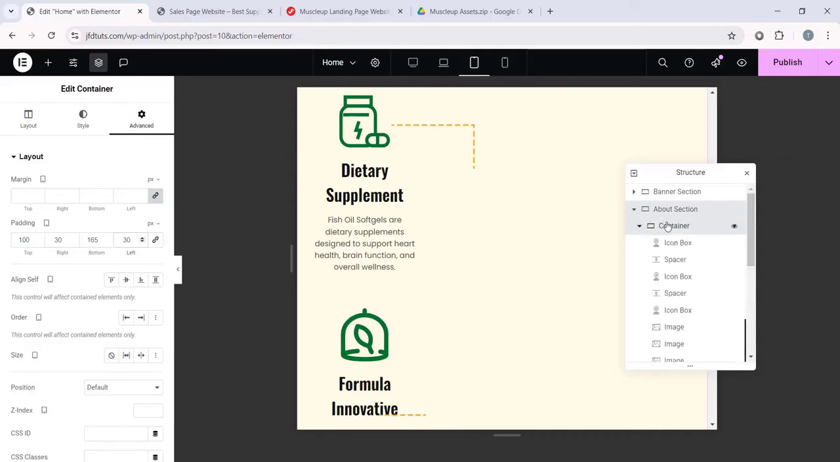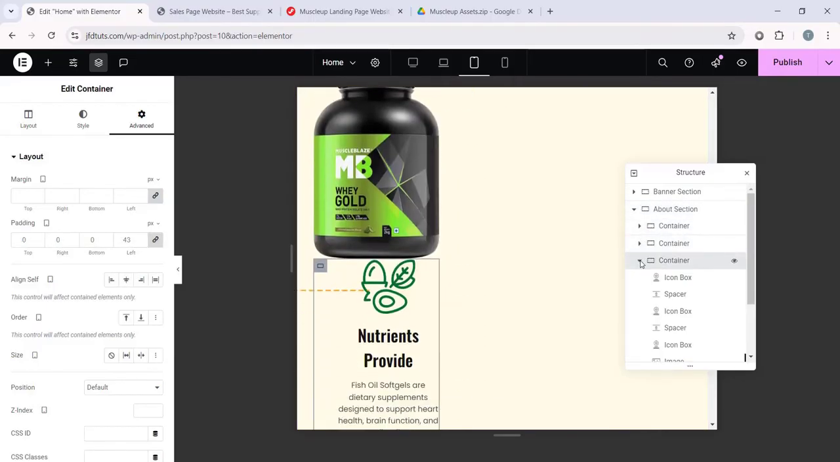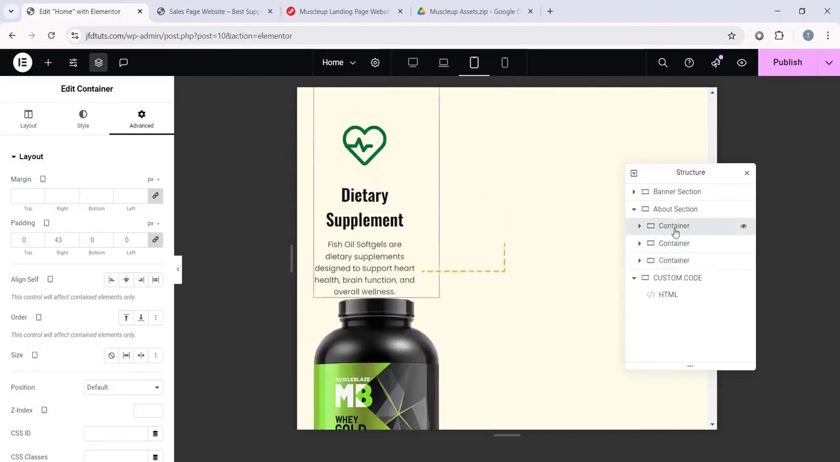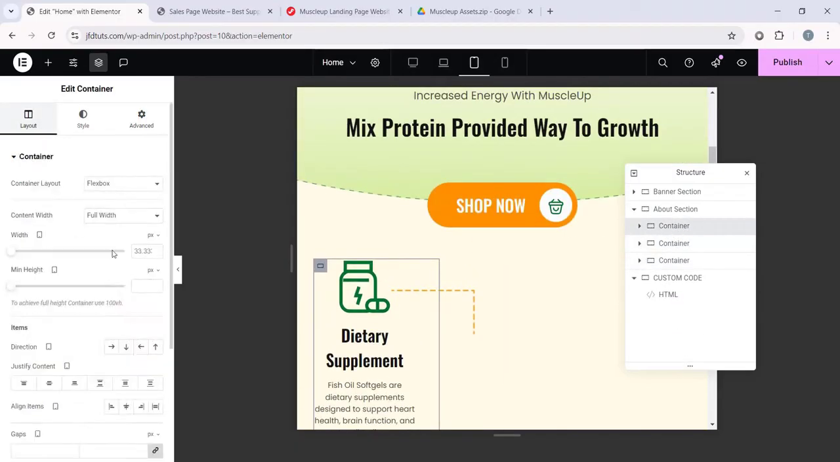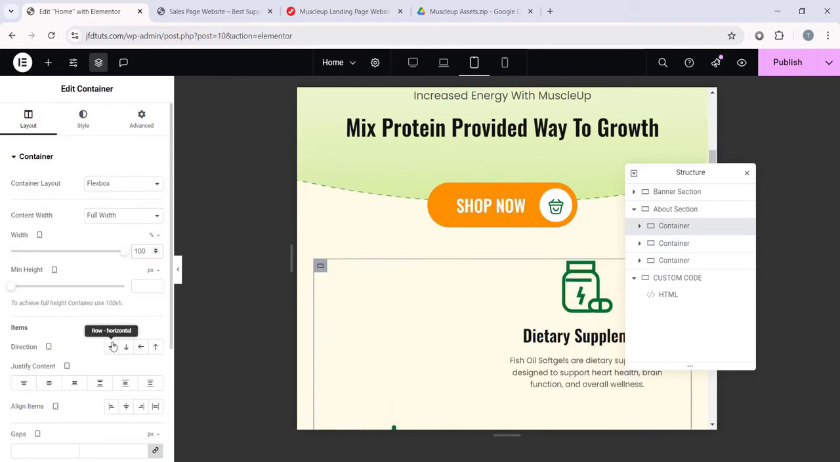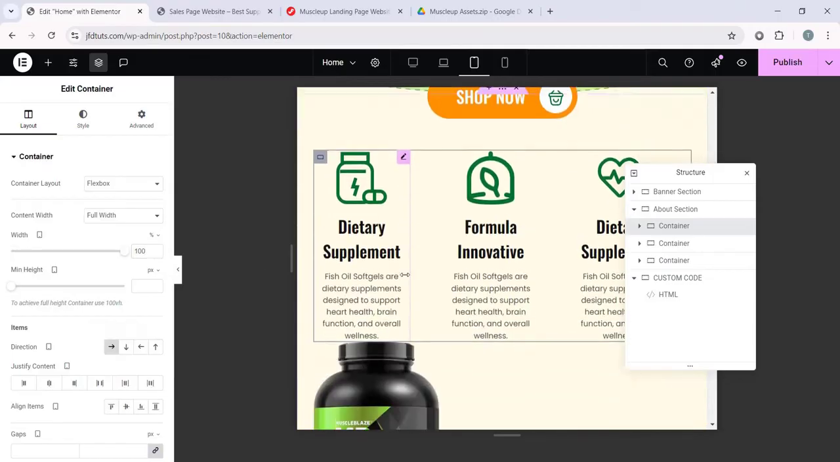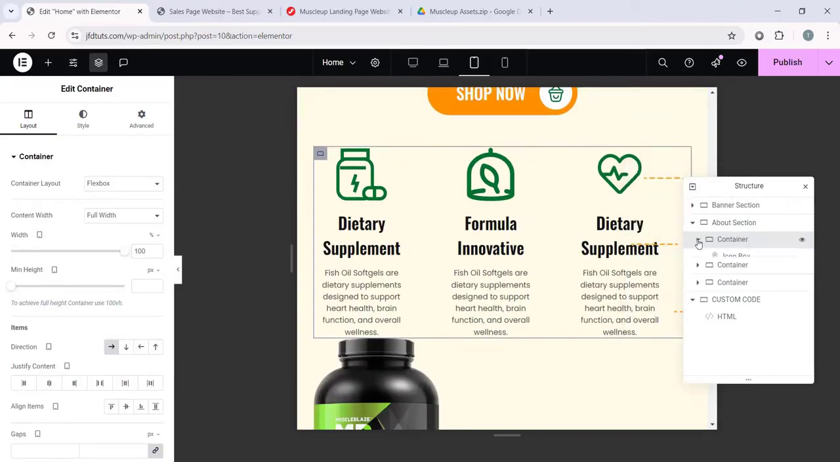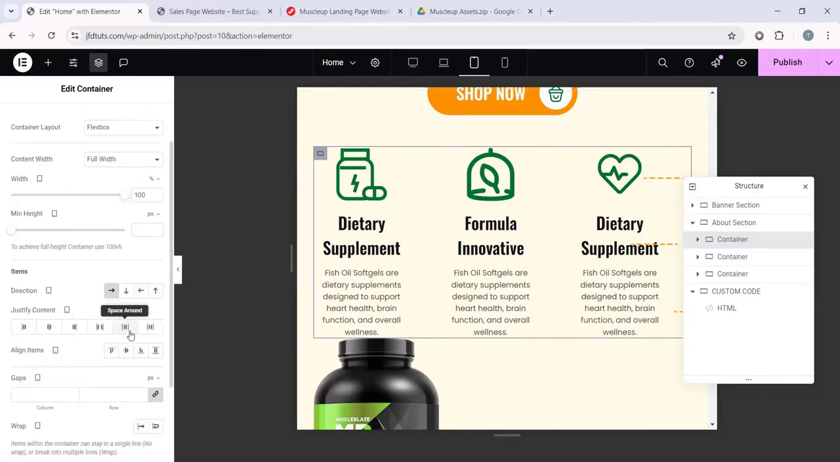Then select this container inside this about section, the first container. Let's close all of these first. Select this first container, then go to the layout. Then instead of this 33.33, make it 100%. Then make the direction row. After making direction row, all items inside this container will be in a row. Okay, then we have this justify content, make it space evenly, so it will share all the space evenly.